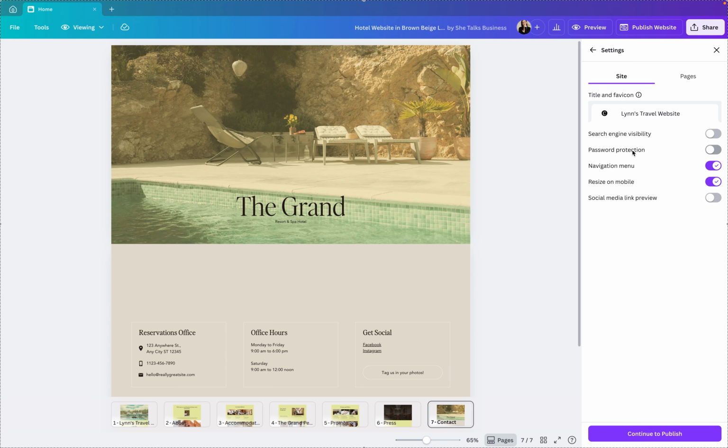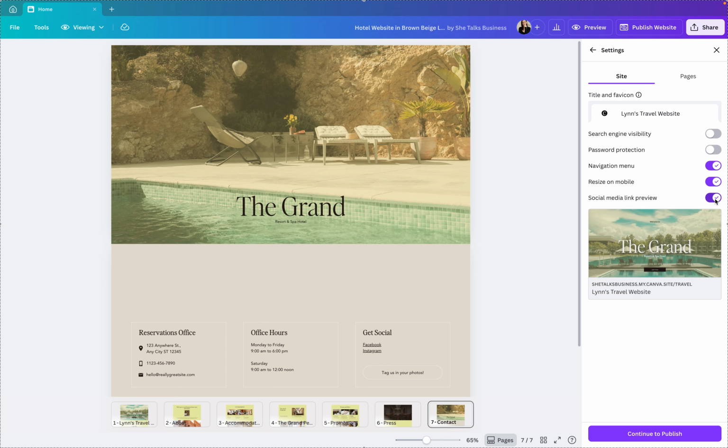You can add password protection. So then you can activate that people only can enter your website when they drop a password. You can activate or deactivate the navigation menu. You can also deactivate resizing on mobile, but I would definitely activate this so you make sure that everything is visible really well on mobile version too. And you can also add a social media link preview. So if people want to share your website on social, this is what it would look like. And you can change this image or upload a new one if you want to.